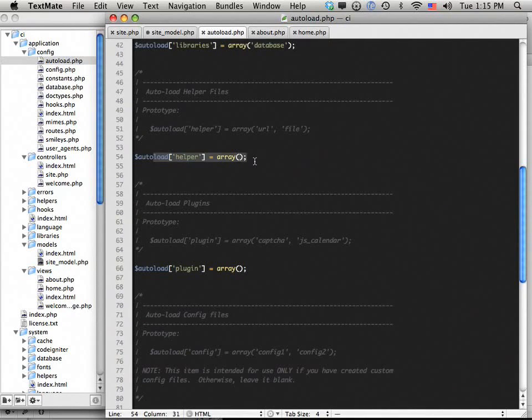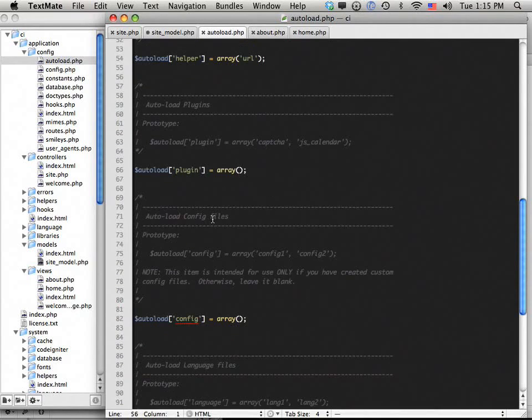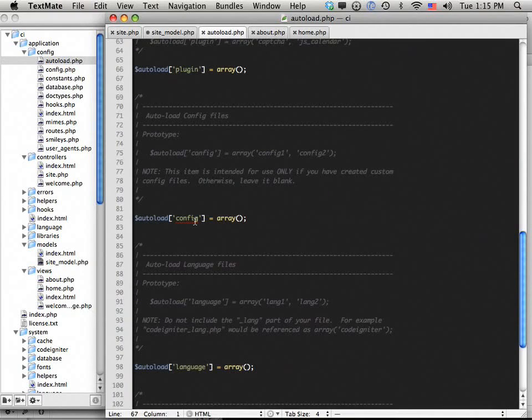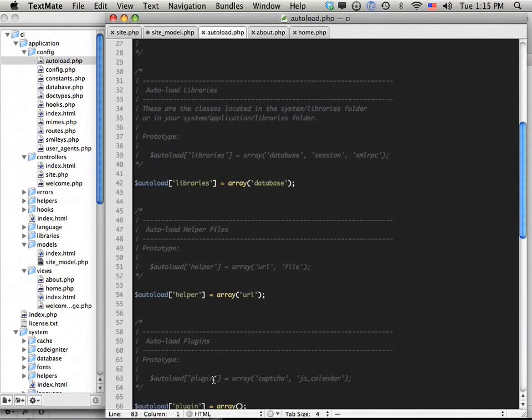Also, if we have helpers we want to auto-load, like the URL helper, that's one I use often, so I'm just going to go ahead and do that, but don't worry, we'll go over that. I don't think we'll go over that today, though. And also we have plugins. We can load config options, just a lot of options for us. But that's fine for now.